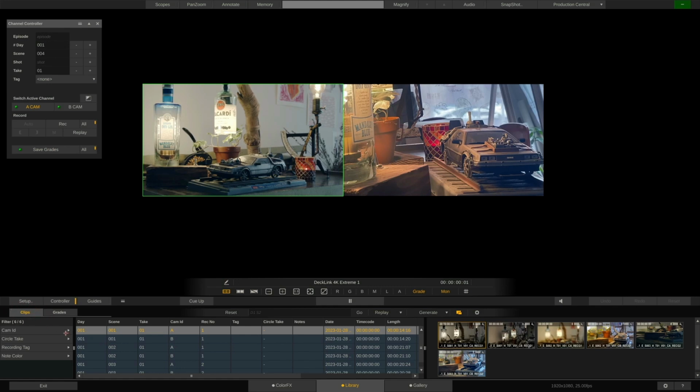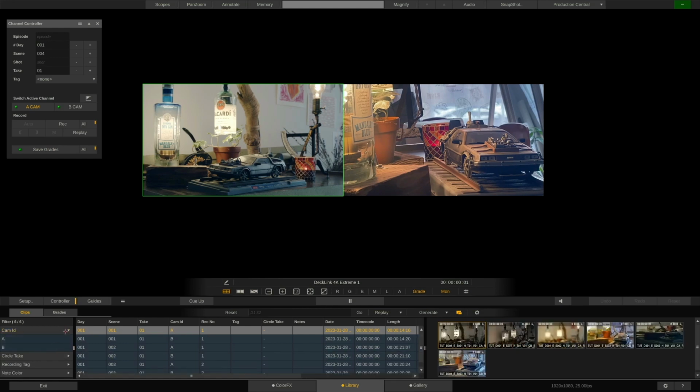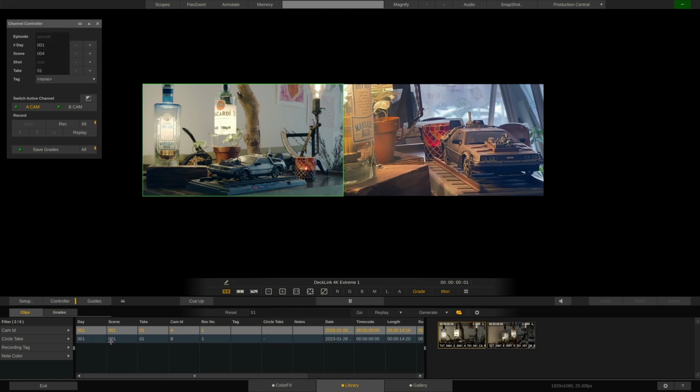On the left side, I can filter so Life Assist would only show me, for instance, clips from the A cam and so forth. Over here, I can search for clips, so I can type in D1 to search for clips recorded on shooting day 1, or S1 for all clips of scene 1, and so forth.